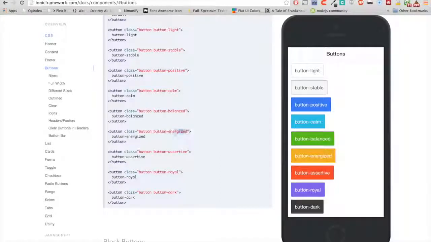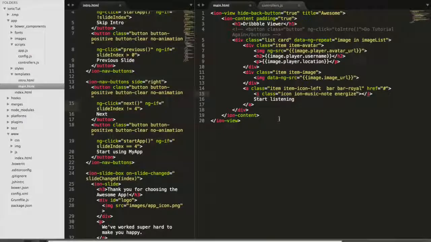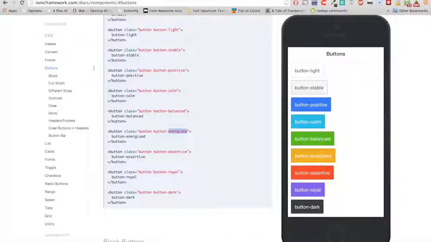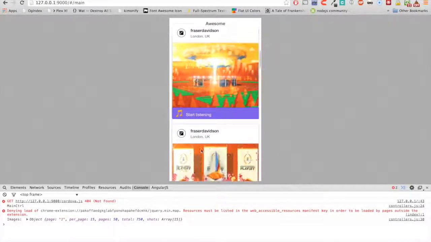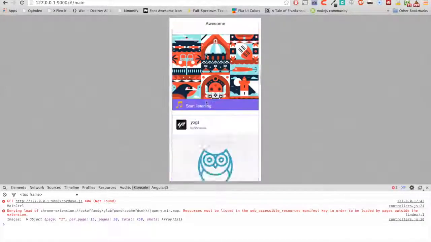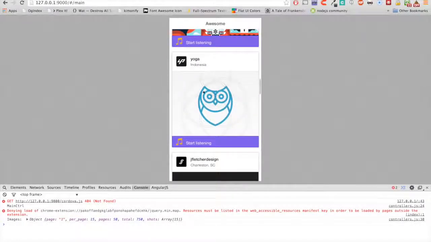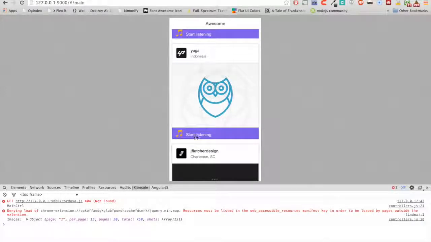Oh, energized. Energized. Bam. So you get that awesome yellow with the purple. It's very stylish. I know. I'm awesome. Okay, so we have username, avatar, place of origin, the image.